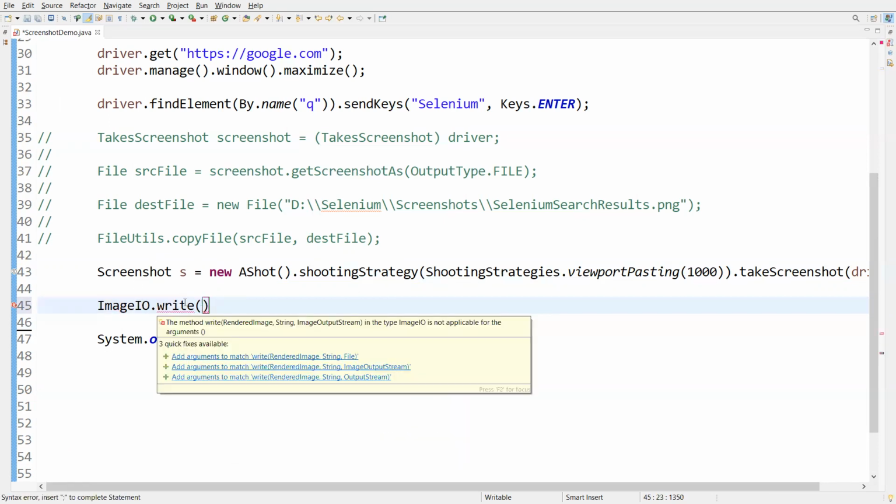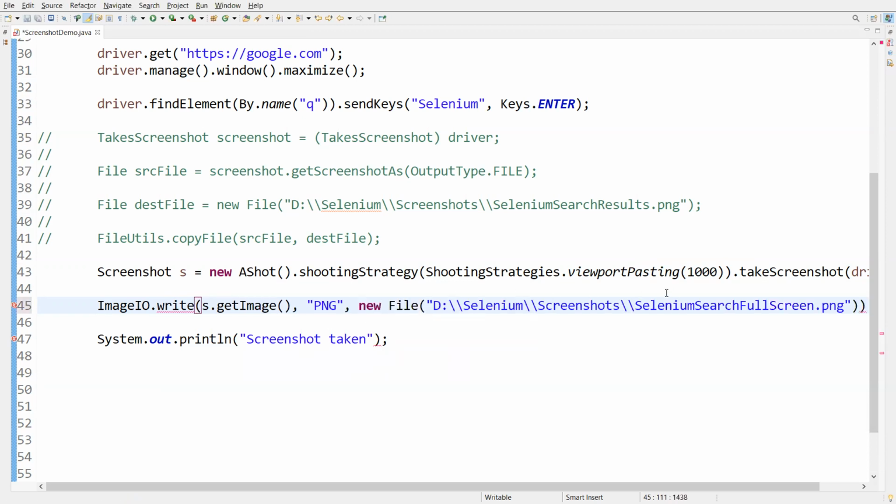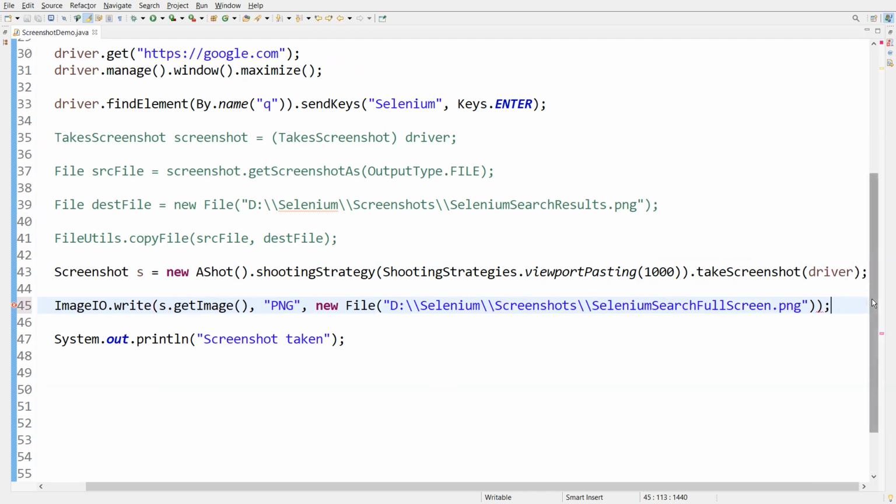You can see write takes three parameters: a rendered image, a string which is the format of the image, and the image output stream, which is where we want to write the screenshot. Now s dot getImage, this is the image, and I'm interested to save the image in PNG format and the location, the output stream, where we want the screenshot to be placed. This is the place where I wanted to place it. That's it, only two lines.